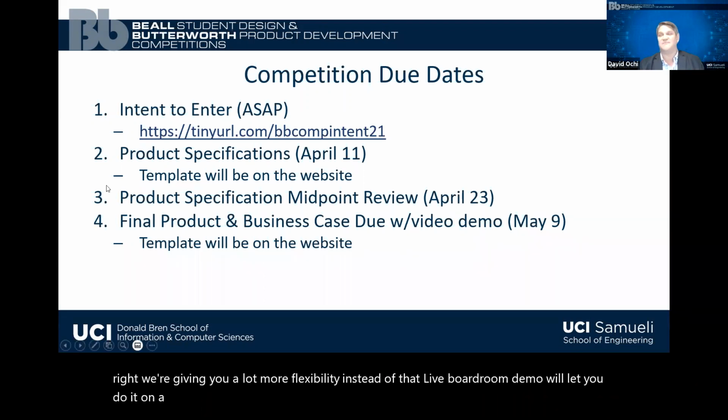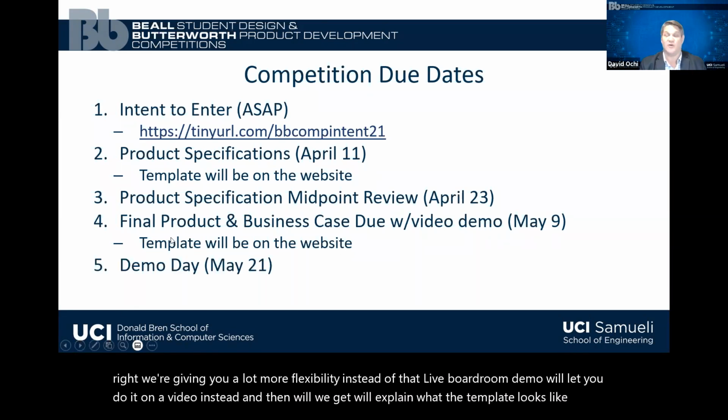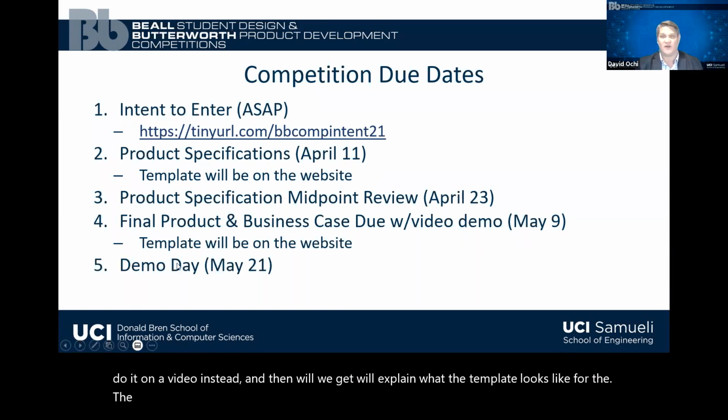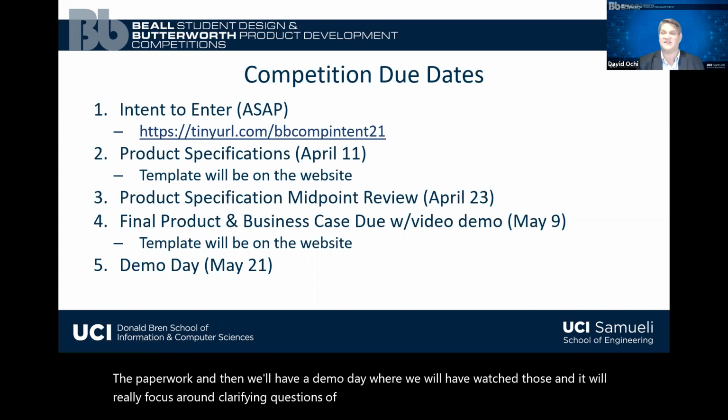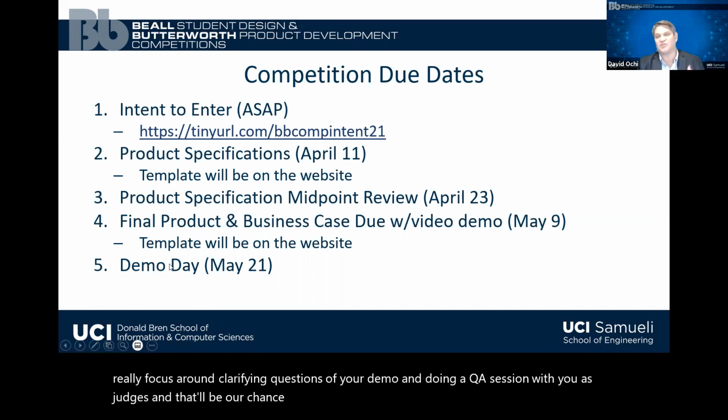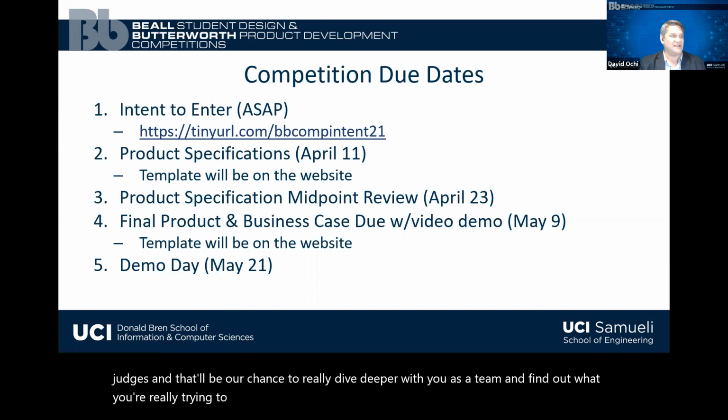And then we'll explain what the template looks like for the paperwork. And then we'll have a demo day where we will have watched those, and it'll really focus around clarifying questions of your demo and doing a Q&A session with you as judges. And that'll be our chance to really dive deeper with you as a team and find out what you're really trying to do.